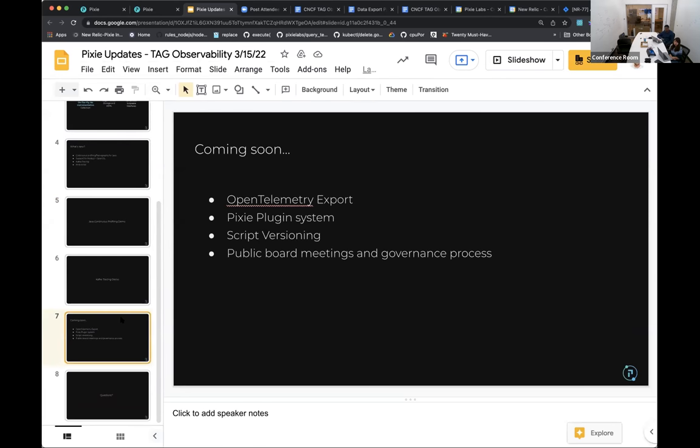What's coming soon? Right now we're actively working on OpenTelemetry export. We're also working on Pixie plugins. Pixie only does data storage for a short period of time, usually a few hours. With Pixie plugin support, we'll be able to plug in a different backend, like Prometheus or Timescale, or commercial systems, to increase our data storage and also do things like alerting. Then we're adding support for script versioning.